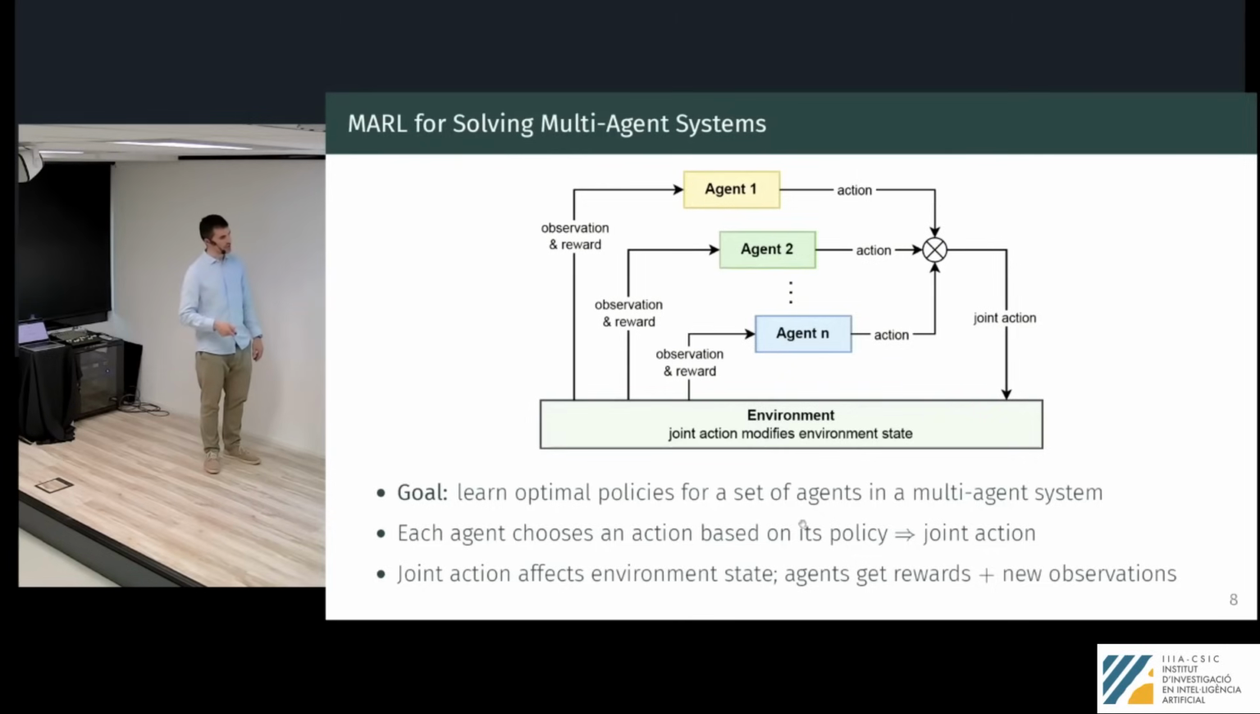Okay, so what's going on here? First, we have our environment at the bottom, which is just shown as a square. And then there are these agents, agent 1, 2, and so on until n agents. We're assuming there's a fixed number n here, so they do not change. Every agent chooses certain actions. We call this the joint action, all these actions taken together. They affect the state of the environment, something changes. And then in return, the agents get a new observation about the state of the environment, and they get a reward.